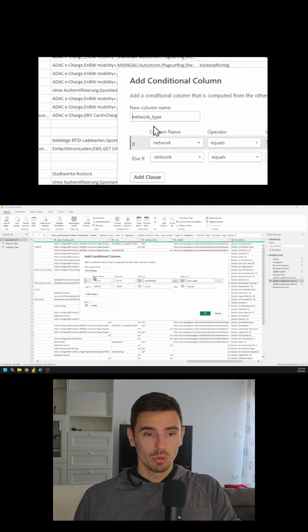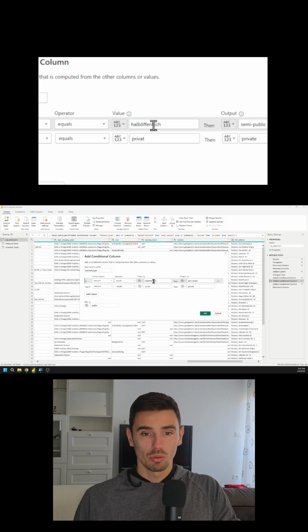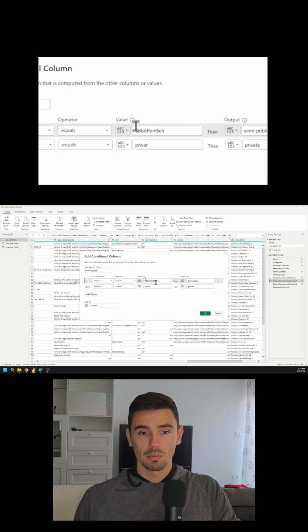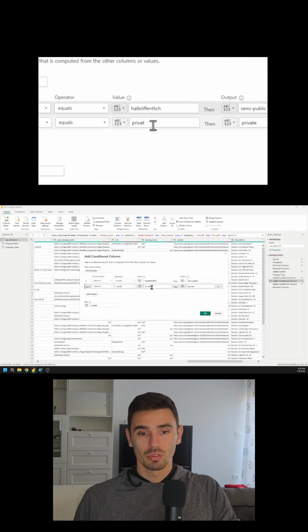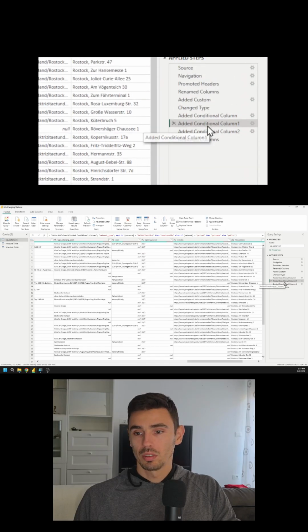The same I've done for network type. Network equals, if it equals this, then semi-public. If it equals this, then it's private.